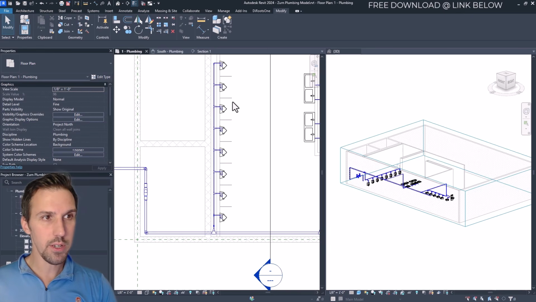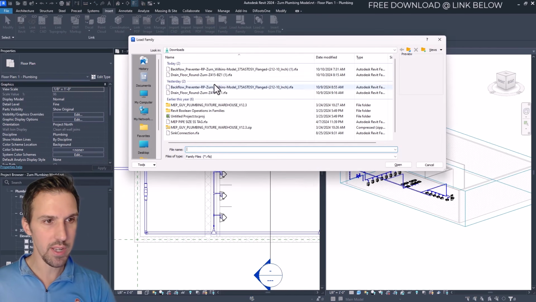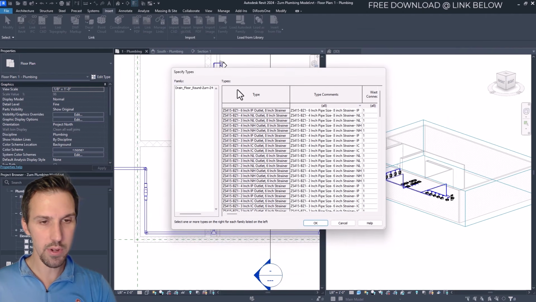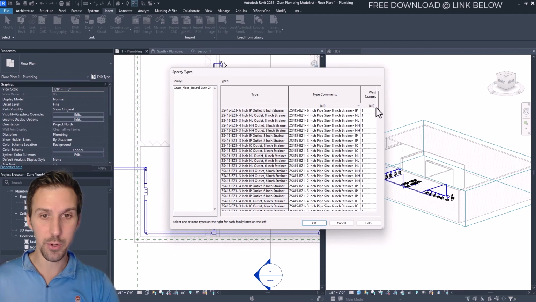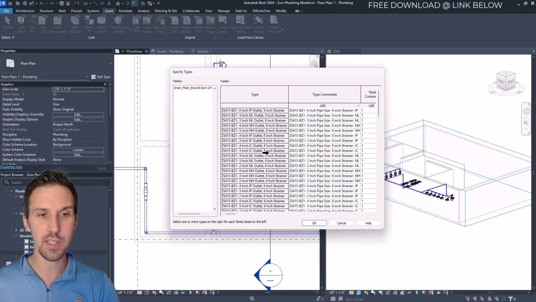Now once they're downloaded, we're going to go to Insert, Load Family, and we're going to go to our downloads. And we're going to click on this floor drain right here and click Open. Now, you'll notice that there are quite a bit of drains that we can potentially load into our project. That's why we downloaded the type catalog, because we don't really want every single drain. We want to tell Revit which ones we want to put into the project.